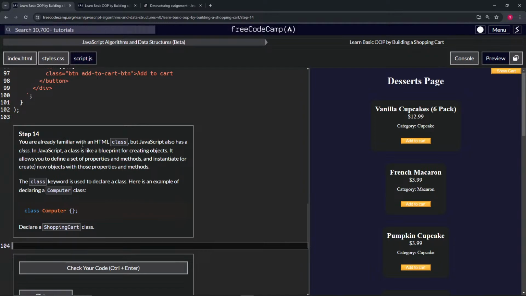So we are already familiar with an HTML class. We are. But JavaScript also has a class. Yes, this is something that I have yet to learn fully. In JavaScript, a class is like a blueprint for creating objects. It allows us to define a set of properties and methods and instantiate or create new objects with those properties and methods. The class keyword is used to declare a class.